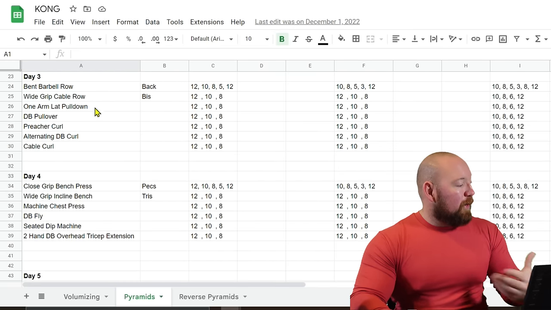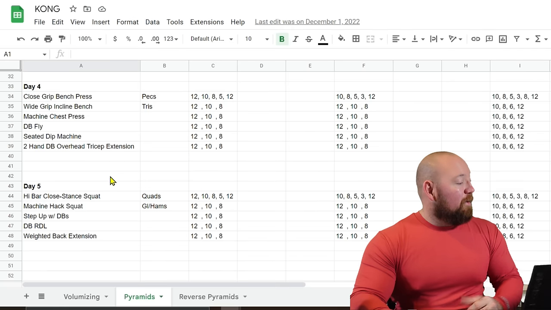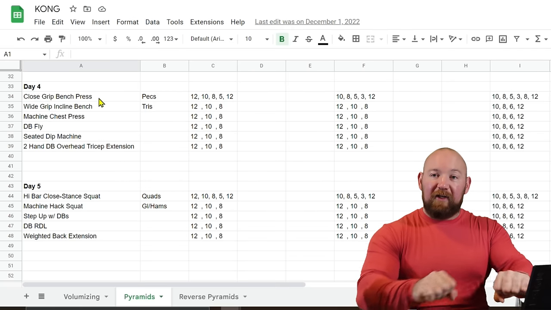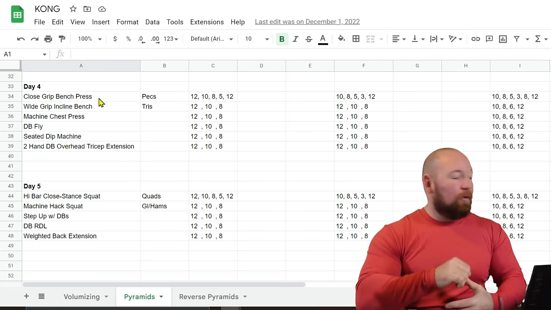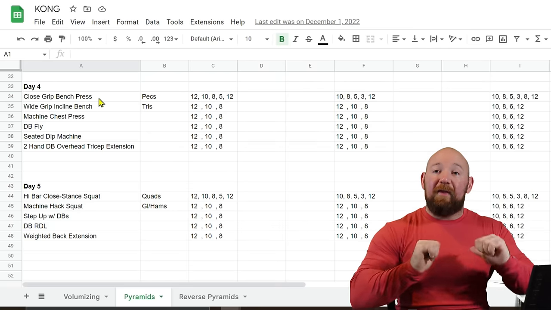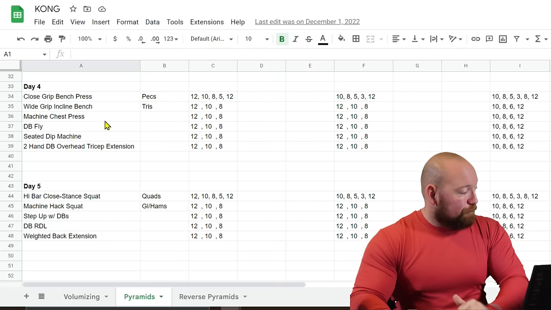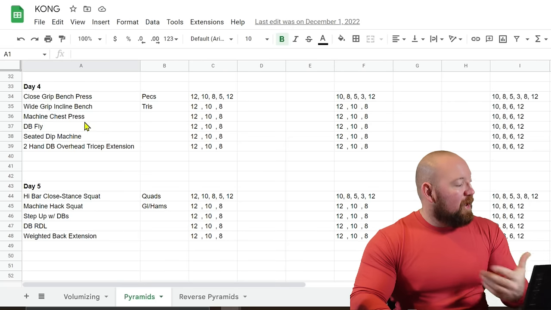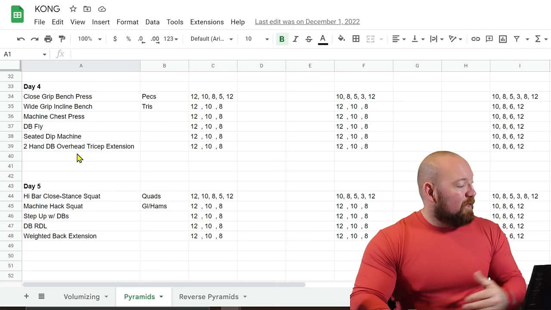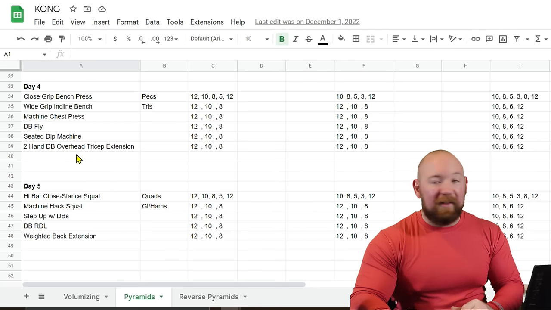Day three, we're doing our rows, bent barbell rows, dumbbell pullovers into preacher curls, alternating dumbbell curls and cable curls. Day four, starting with close grip bench. Again, disadvantage. We're disadvantaging that elbow joint, taking care of our triceps, but in the context of a bench press. Into a bench press variation, chest isolation work, seated dip machines, and a two-hand dumbbell tricep extension to finish off your triceps.